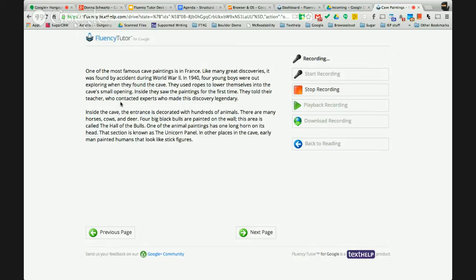They told their teacher, who contacted experts who made this discovery legendary. Inside the cave, the entrance is decorated with hundreds of animals. There are many horses, cows, and deer. 4 big black bulls are painted on the wall.